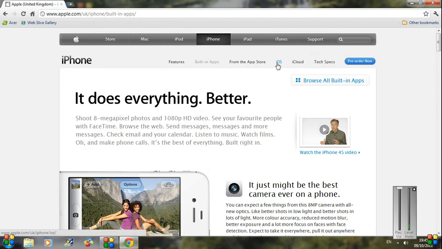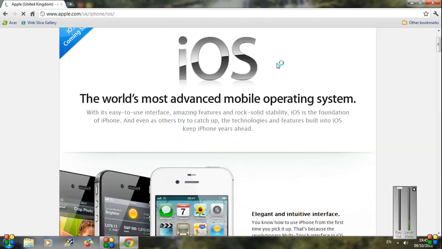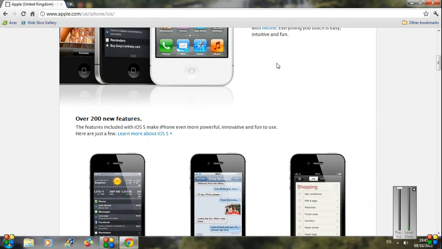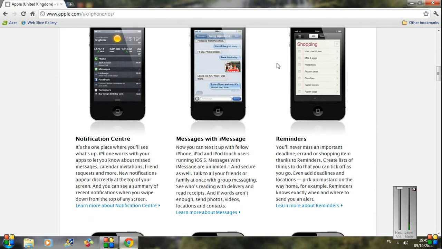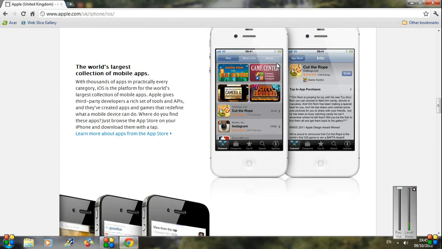Let's see what's going on here. So, iOS, we've covered quite a bit of this, so we'll just see if there's anything else on this page. So we've just got reminders, notification messages again, Twitter integration.